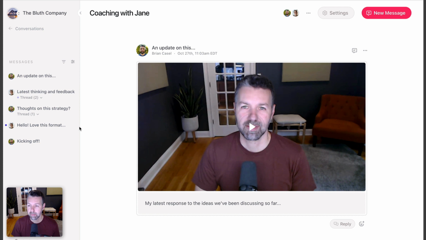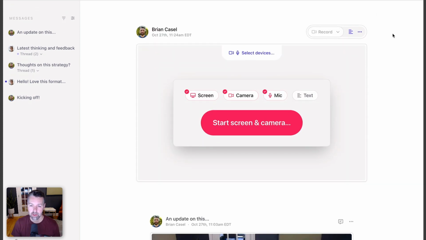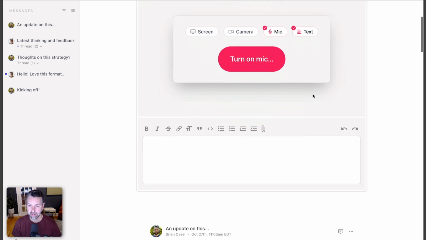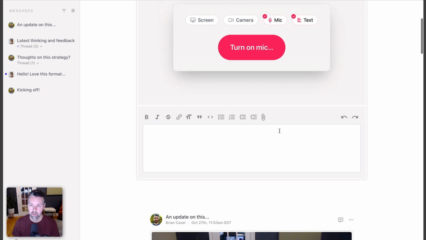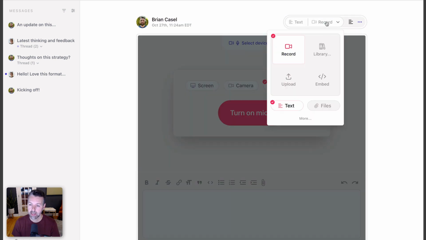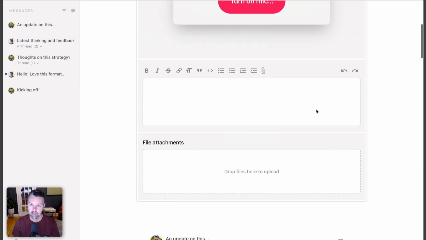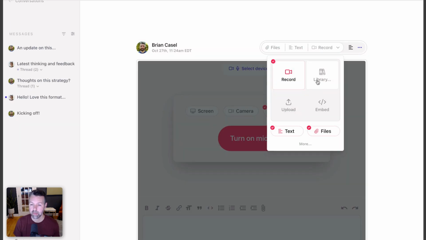When I'm ready to create my response, I'll click New Message at the top. So I can create my message by recording my screen, or just my camera and microphone, or just my microphone. I also have the option to add some text where I can drag in photos or post some links. A few more tools here. I can attach some files. I can pull a template message from my library. I've got a separate video for you all about that.